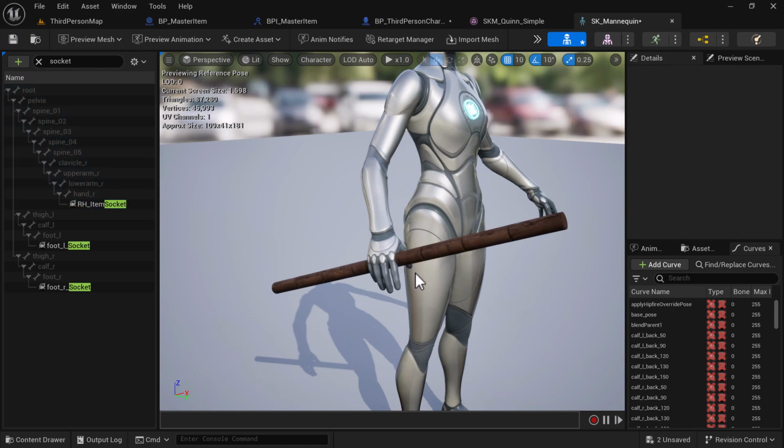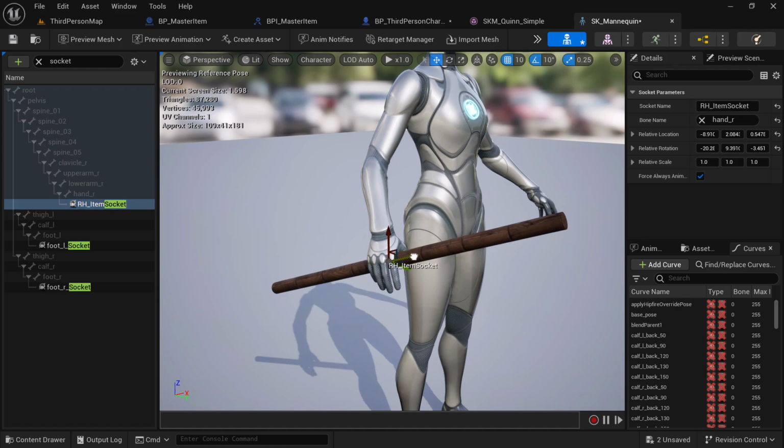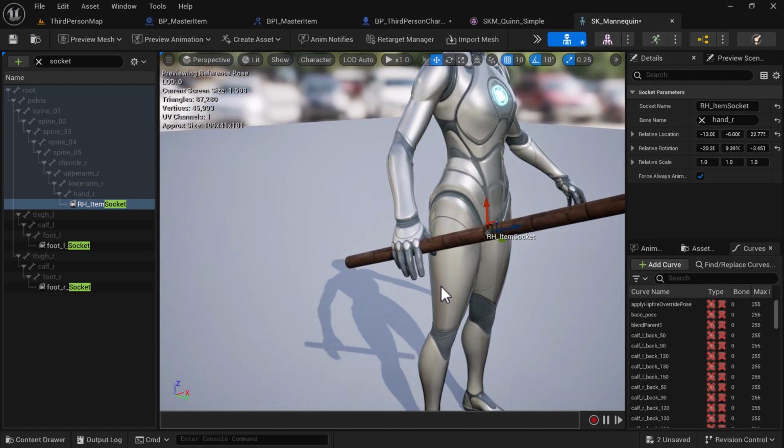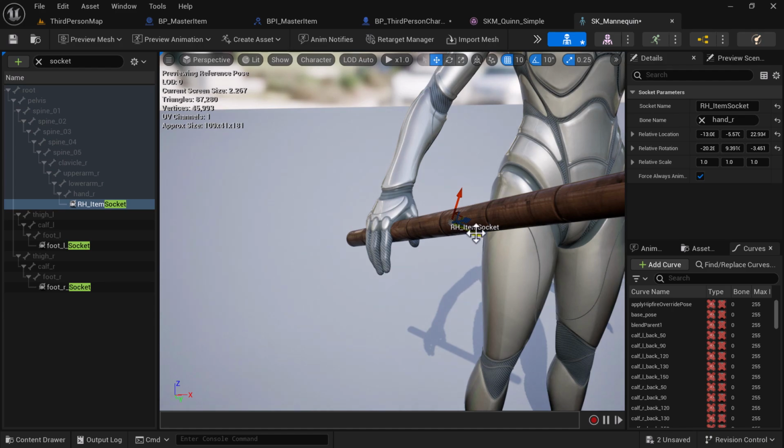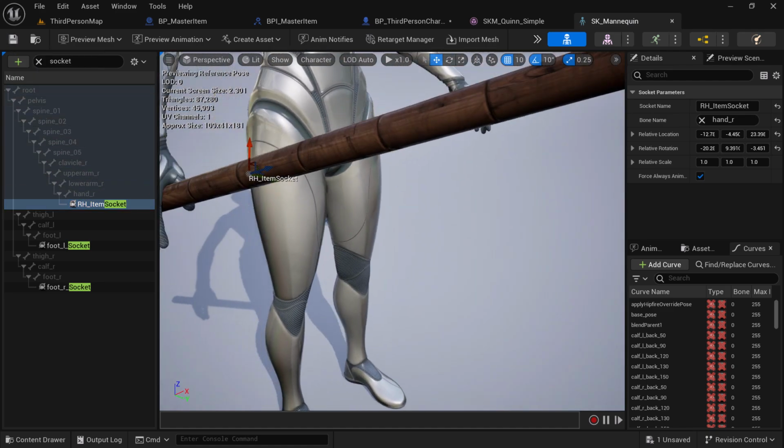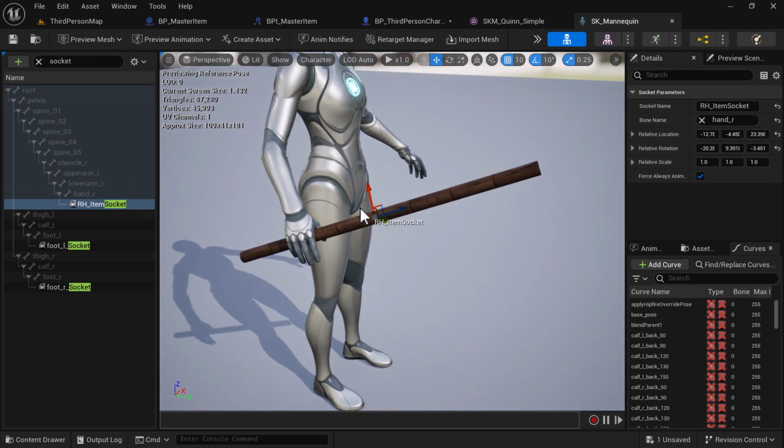There we go. That looks pretty good. Go back to that, and then we're going to just lift it up. I want it to be more like a stick instead of a baton. And that looks pretty good. And then we want to hit save. Move it back just a little bit. There we go. Yeah, that looks good. Save.